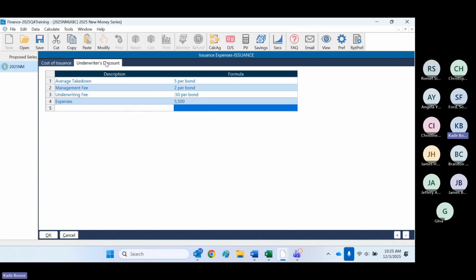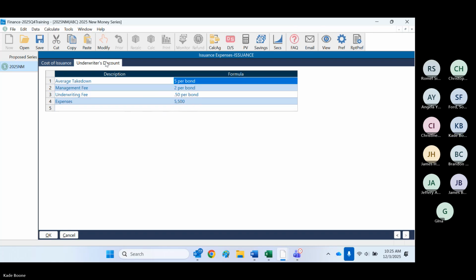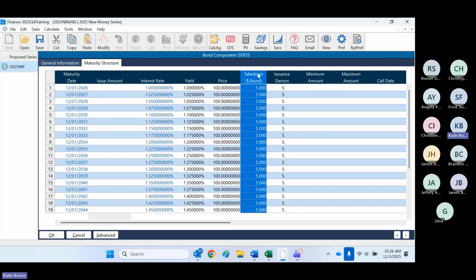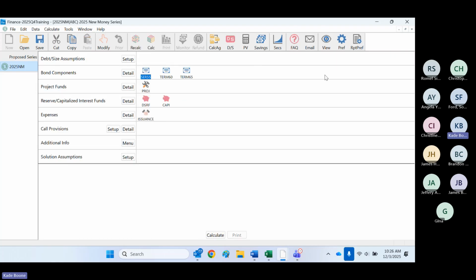Now, if you have average takedown globally, 5 per bond. Remember, we entered it in each bond component, and you go, oh, I didn't mean to do it, because it's going to cause an issue. It's going to calculate per bond and globally. So you're almost kind of double counting. You don't want to do that. Well, you could go in and highlight and delete, but what if you've got 10 different bond components, right?